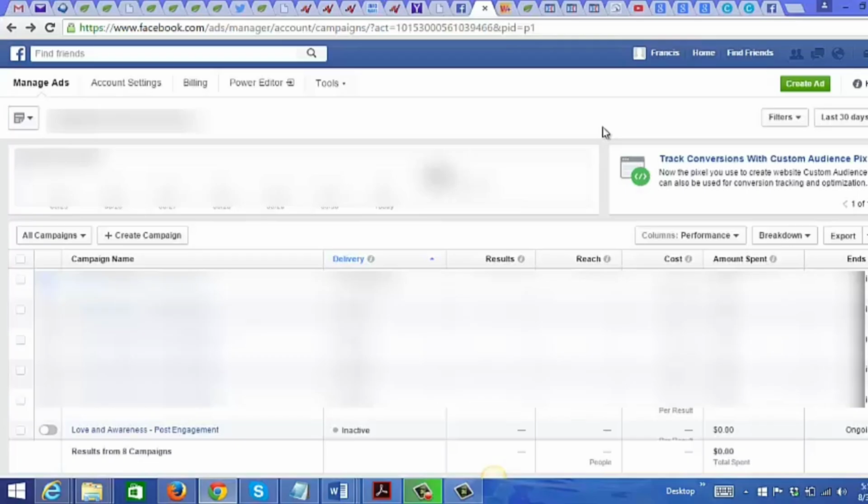Before you start advertising on Facebook, you want to know who you are advertising to. So for that, what you could do is use one of Facebook's amazing tools. What I'm looking at right now, I'm at my ad manager page on Facebook, and you just go to tools and go to audience insights.